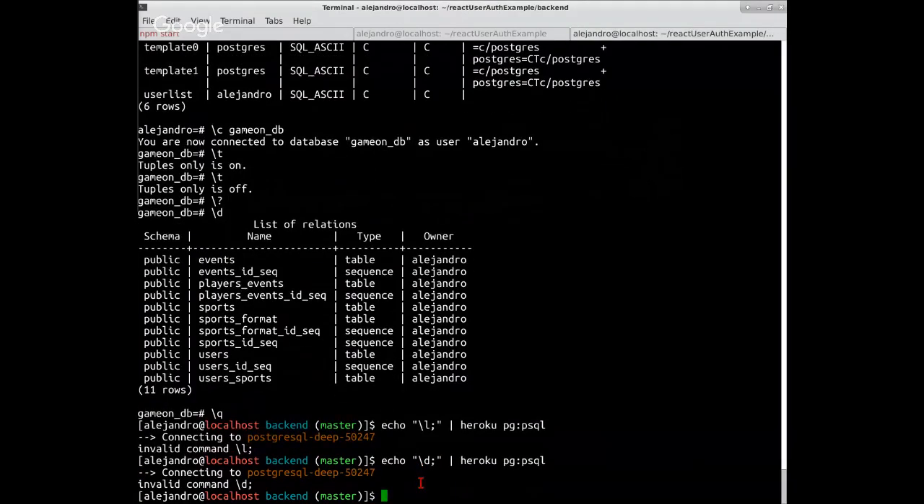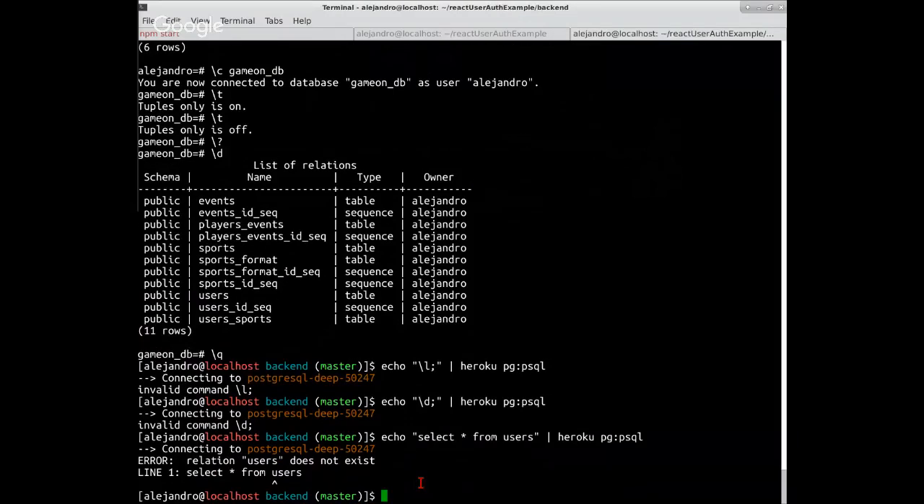Okay, so this is not working. I would expect to see the tables at least, or at least saying that there are no tables at all. Let's try to do select star from users. See what it gives us. Well, at least now it says relation users does not exist.